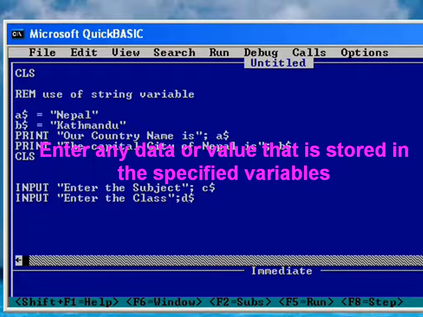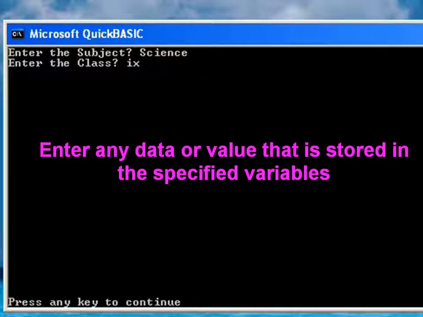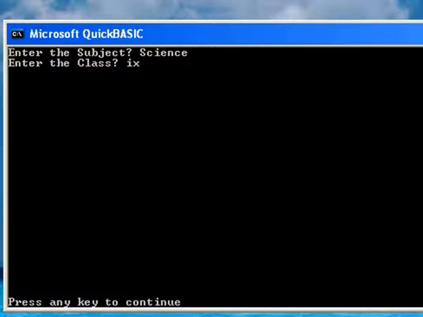Now press F5 again. Here you have got the title. Here you can see a blinking horizontal line, that is cursor. Here you can insert the value. For example, into the subject like science. Now here enter the class 4. See, now press enter. But here you have no output. Now let's get out of this input output. Press any key to continue.